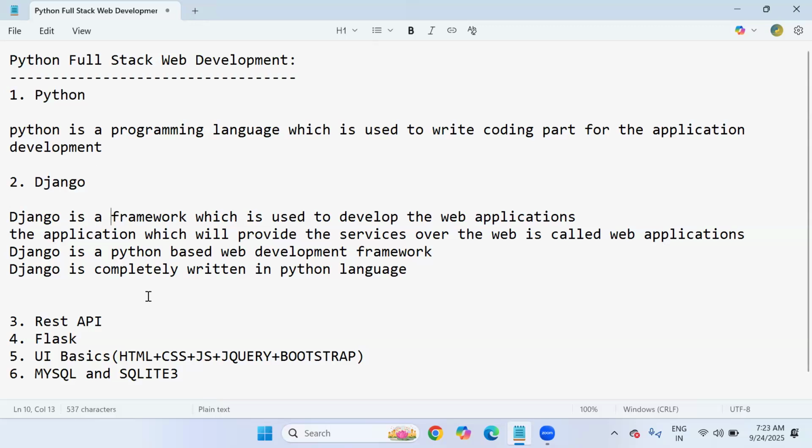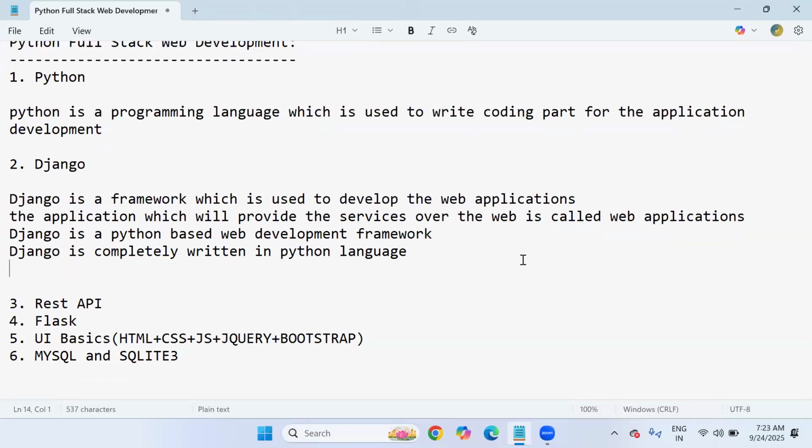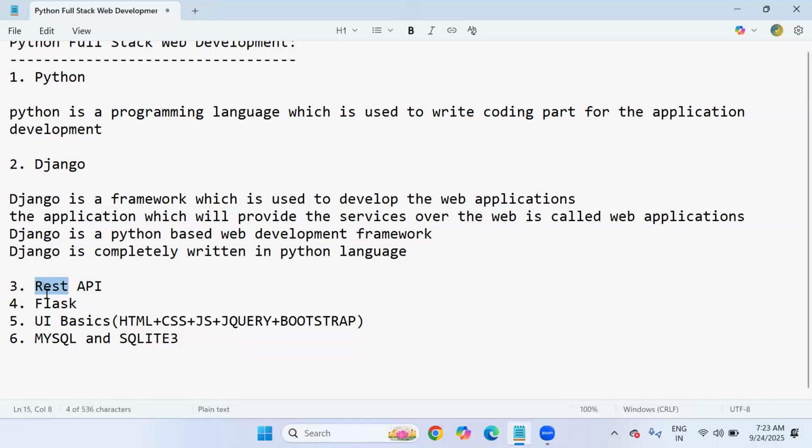Okay, yes. After completion of Django development, like web applications, next we need to learn the REST API subject also. It is another framework which is related to Python only. Why REST API? Because it's a very important subject actually. Especially in full stack development, every full stack developer should have an idea about API generation. So for API creation, we learn the REST API subject in Python full stack development.